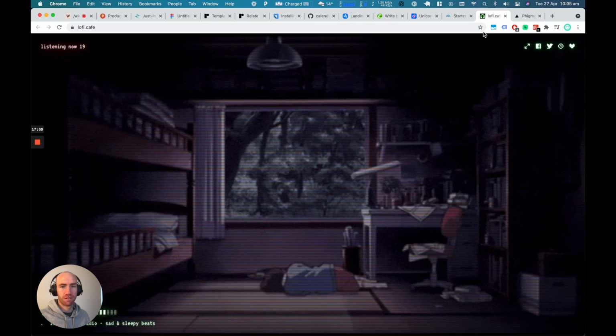Next, I've got this one I love. It's called Lofi Cafe, and all it is, is basically a radio station for lo-fi. I love lo-fi for developing too because it's just really relaxed. All you do is you load it up and then you just click and it starts playing.